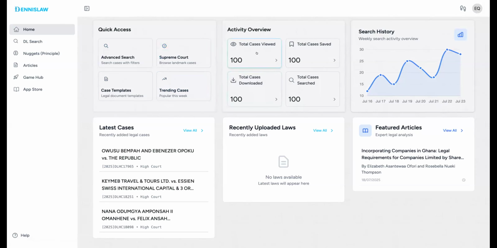And then based on your own activity, you can look at the total number of cases that you viewed over a period, total number of cases that you have saved, downloaded, or searched for. And then you can see the activity of how your search history has run within the period. So these are some of the intuitive mechanisms that we think will help you understand exactly what it is you're doing on the system so that it brings you absolute value.